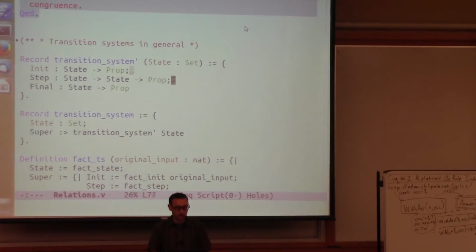So here I'm using Coq's facility for defining record types, which act a lot like records or structs or what have you in other languages. And so we're going to define a type of records. This is a polymorphic type, just like, say, the polymorphic list type in ML or Haskell. Its type parameter is some type of states, which is an arbitrary set.